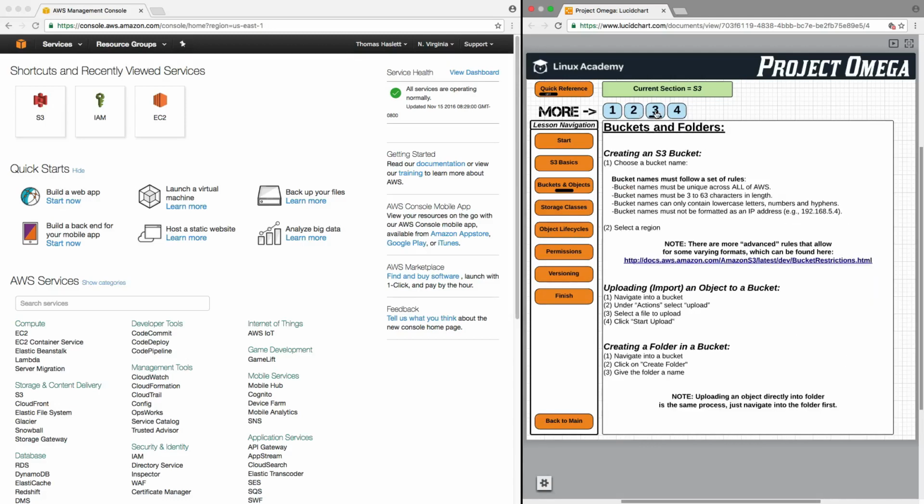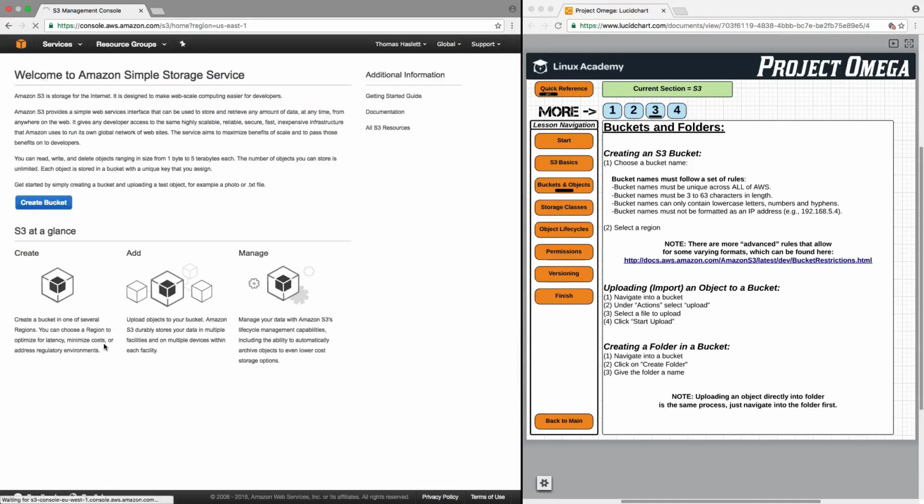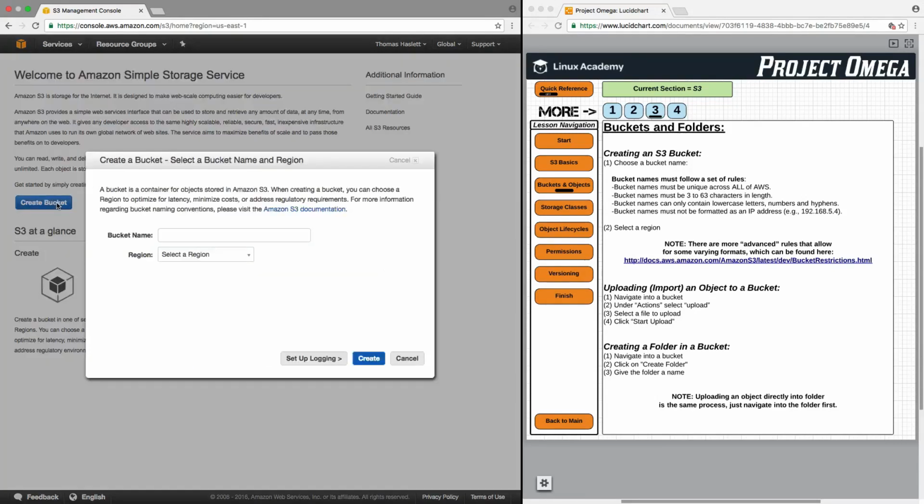So in order to do that, the first thing that we need to do is create an S3 bucket. So over here in the console, let's go to S3. And since I currently have not used S3 in this account, it is going to immediately prompt me to create a bucket. And the first thing I need to do is give the bucket a name.